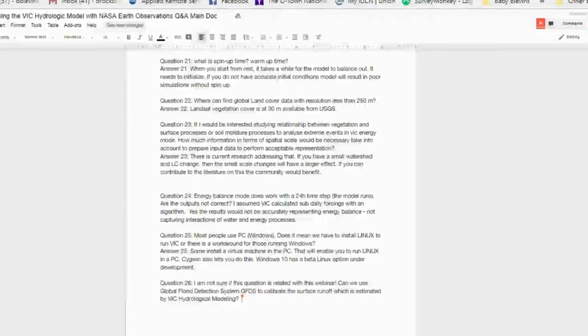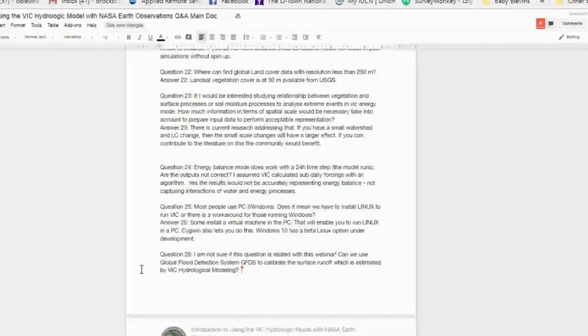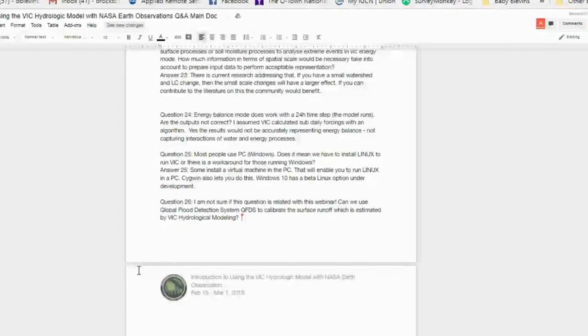So GFDS, I believe, uses microwave satellite data to come up with runoff or surface inundation. And if they also use a water balance model, you can compare how GFDS gives runoff and what runoff you get from VIC. But I'm not sure whether you can use one to calibrate another. I'm not too sure, because GFDS also uses a water balance model, if I recall correctly. So again, you're comparing model with model, both driven by observed inputs.